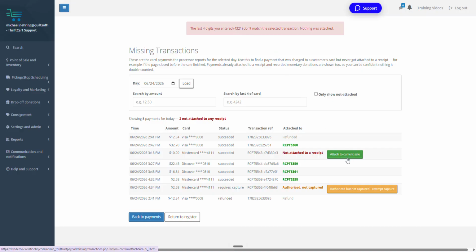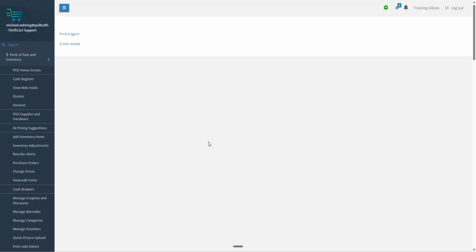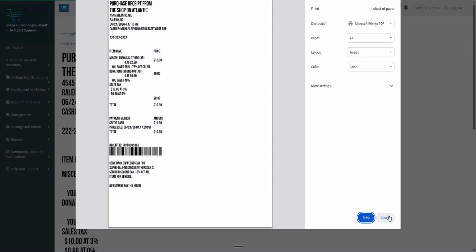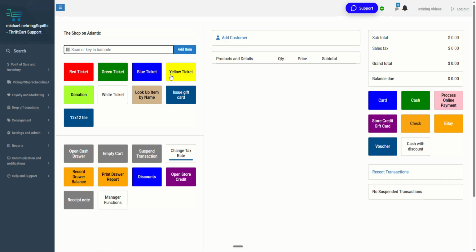So I'm going to do that again. The last four is in fact 4111, and the amount is 1090. If I want to skip either of those, I can check that box to skip the check, but it's highly recommended that you do make those checks. Attach the current sale. And as soon as you do that, if that covers the amount of the transaction, the receipt will print. Let me show you a couple other things that happen here.